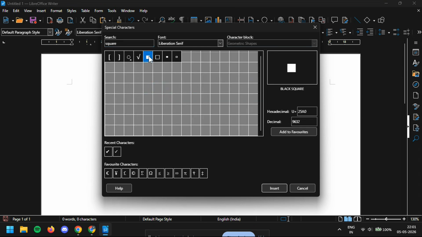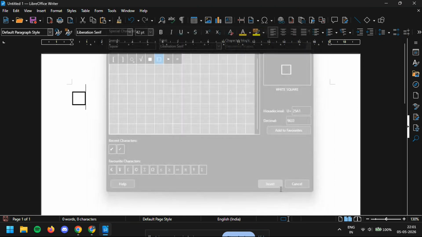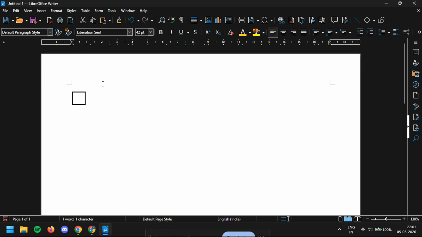After selecting the symbol, click Insert. LibreOffice will place the square symbol directly into your document at the cursor location. Then click Close to exit the Special Character window. You'll now see the square symbol inserted into your text exactly where you wanted it.